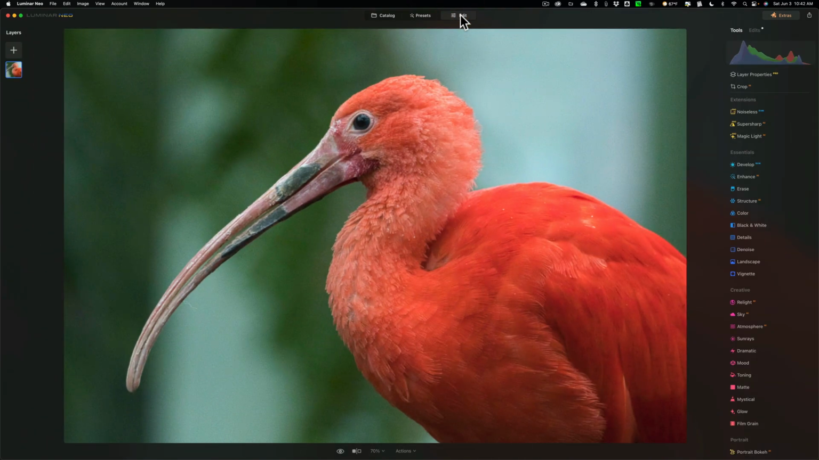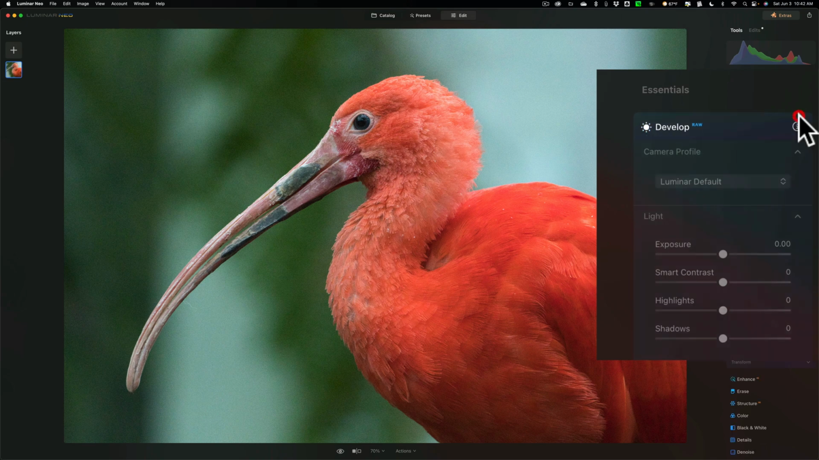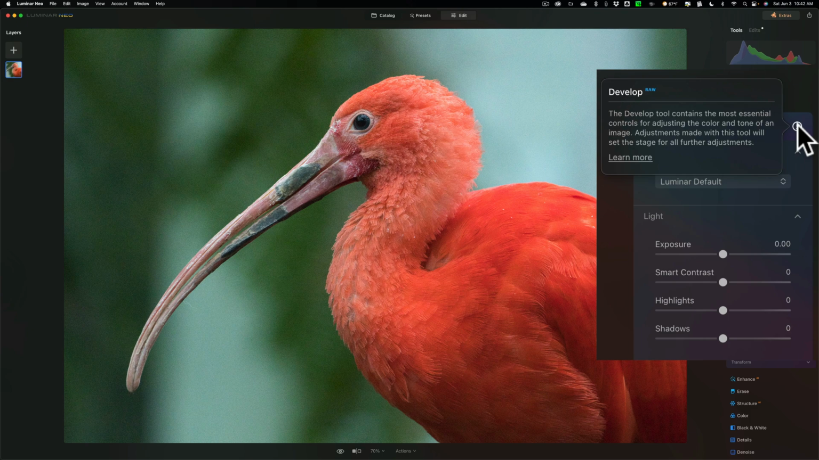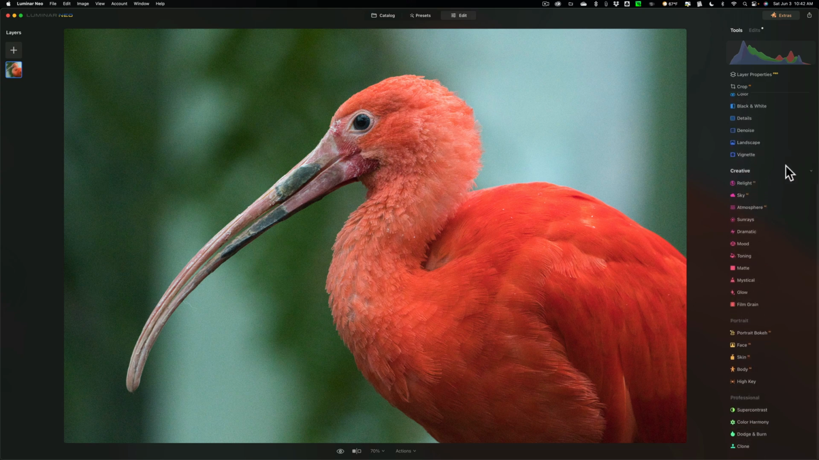Here's another new tweak that I really like. Go to the develop tool, and you'll notice there's now a little eye here. Click on that little eye and it will give you some information about the develop tool. That little eye is on all of the tools and all of the extensions you have installed. So this, I think, is really useful.